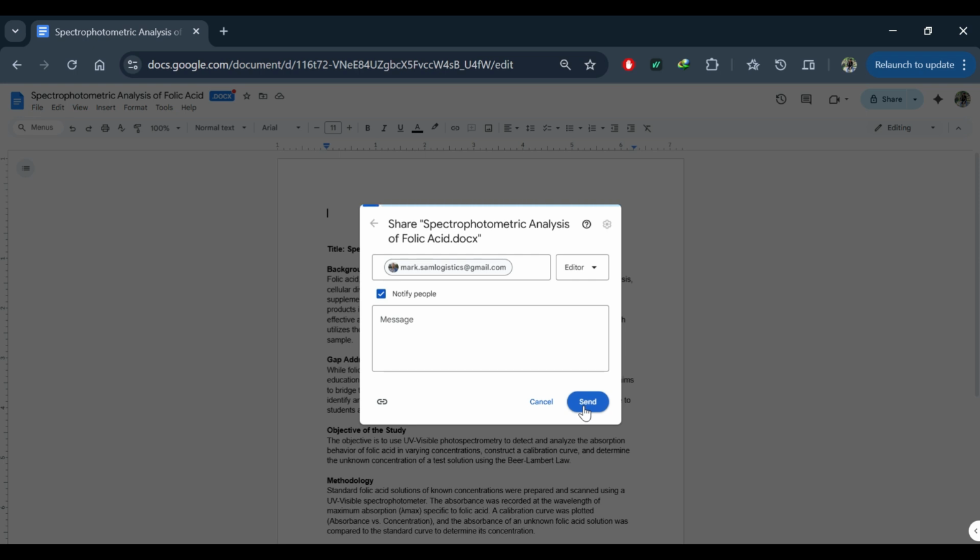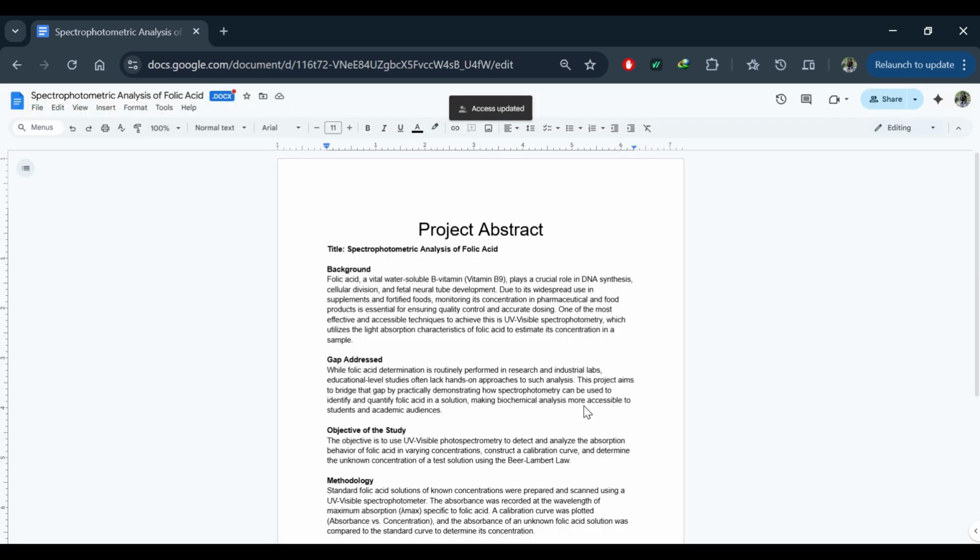Whenever I click on the send button, he will get a notification, and he will also receive an email in his Gmail account, and through that email he can also access this document and can collaborate with me on the same document at the same time, and both of us can see the live changes made to our document. So that was all about how you can give Google Docs access to your team members and how they can collaborate at the same time.